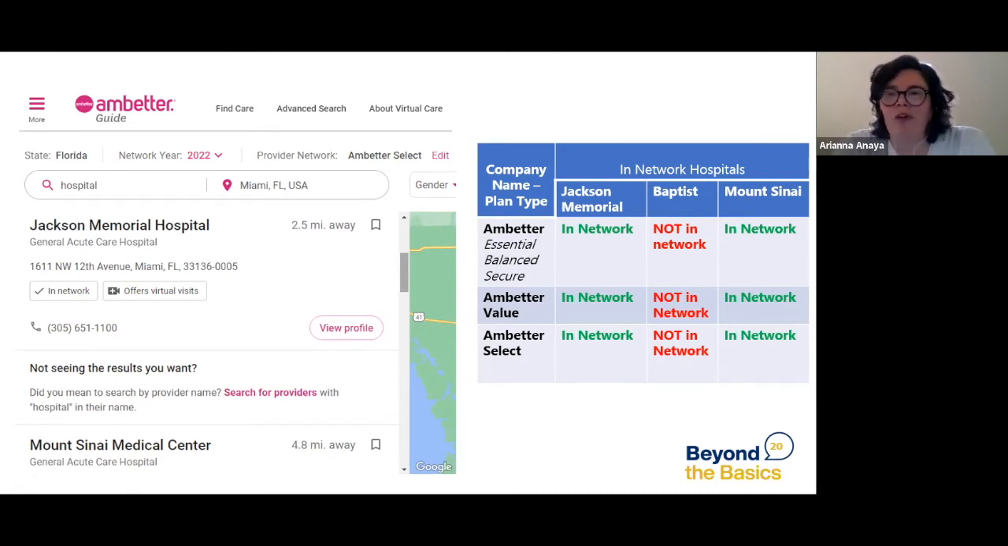For example, if you have a client who says, I must have access to Baptist, you know right off the bat, Ambetter's not a good option for that person. And you can give them that information. If you need Baptist in network, we probably shouldn't look at Ambetter plans because they're not in network with that hospital. That's completely fine for you to say.